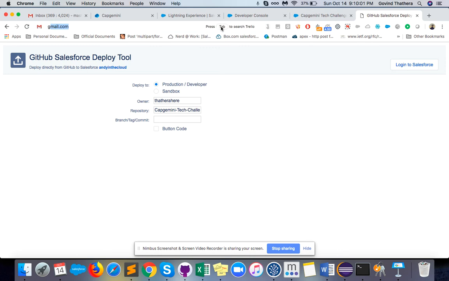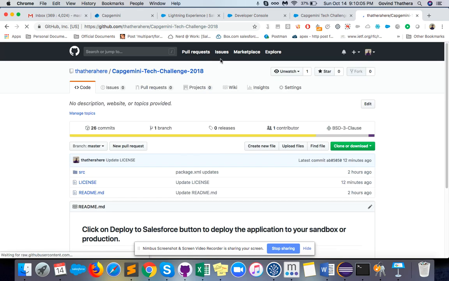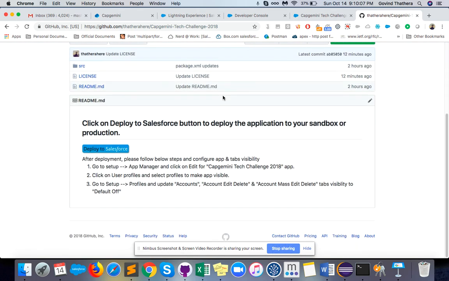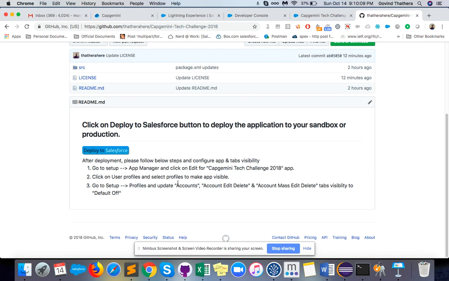After deployment you need to follow some steps in order to give users access to that app and the tabs that are available in the app. You need to go to Setup, App Manager, and that Capgemini 2018 app, edit this app and add the profiles that should be able to see this particular app.